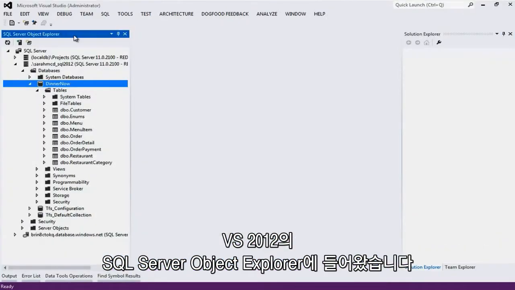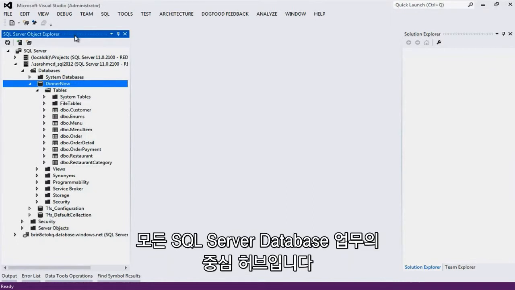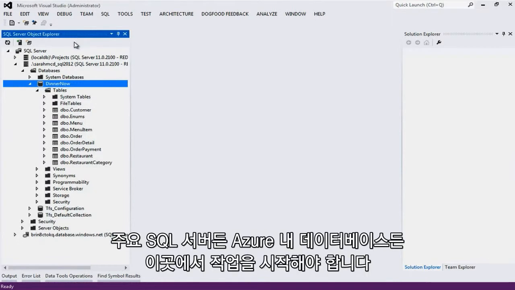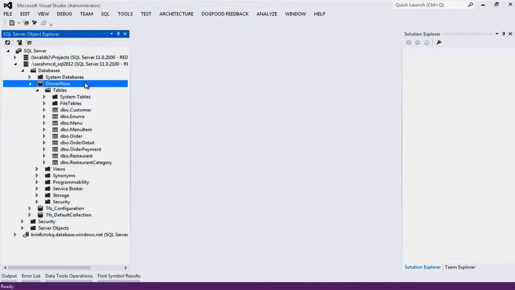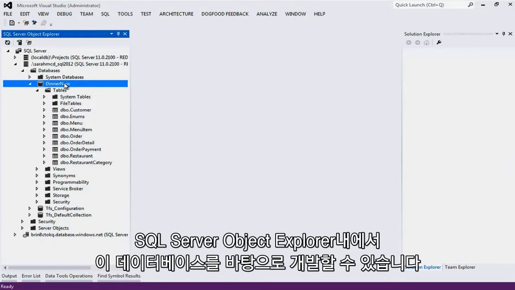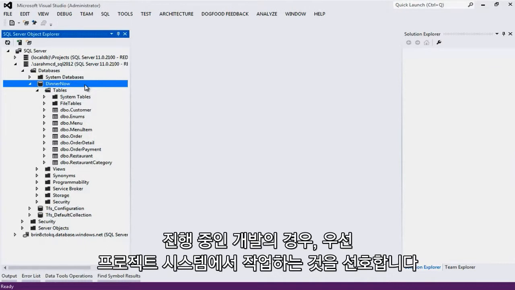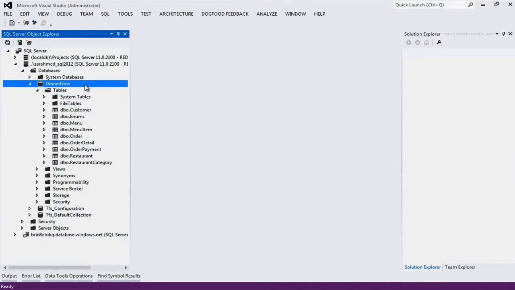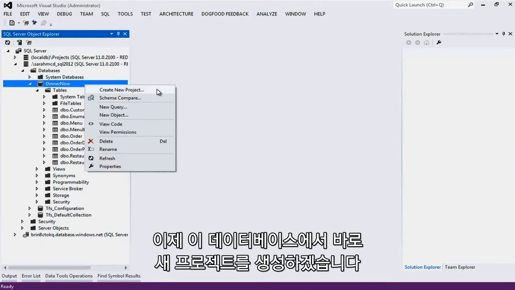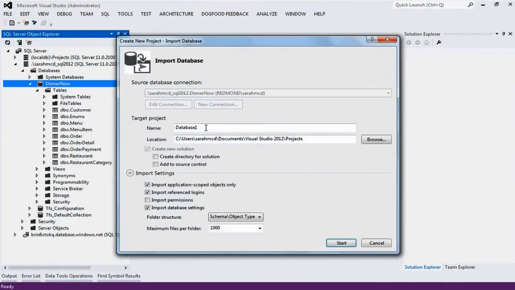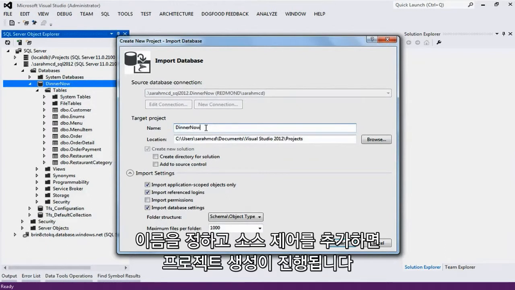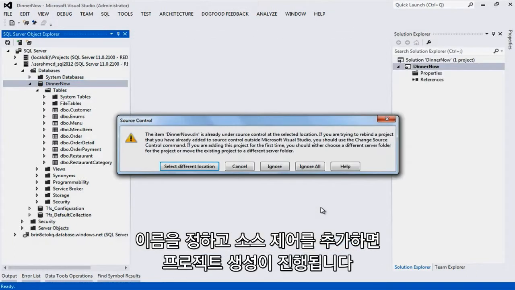I'm here in SQL Server Object Explorer in Visual Studio 2012. This is your central hub for all SQL database tasks. Whether you're dealing with an on-premise SQL Server or a database in Azure, you can start here. While I can develop directly against this Dinner Now database in SQL Server Object Explorer, for ongoing development, I really want to work primarily in the project system. So I can go ahead and create a new project directly from this database. As I give this a name and add it to source control, project creation will be kicked off.